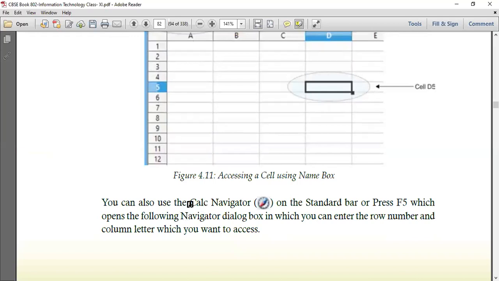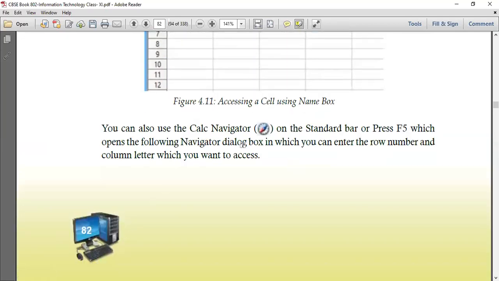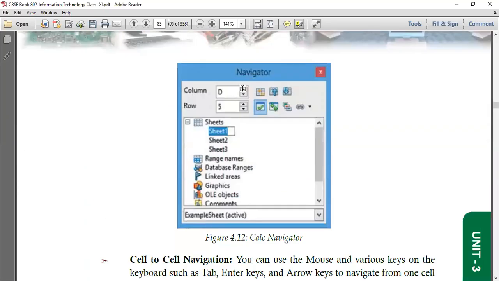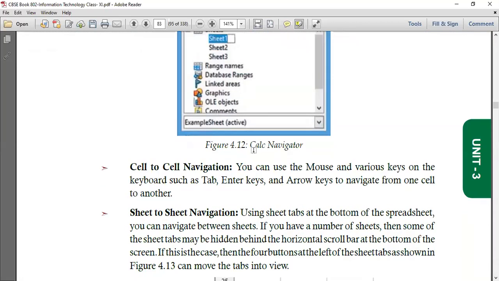You can also use the Navigator on the standard toolbar, or you can press F5, which opens the Navigator dialog box, right? And in that dialog box, you have to type the row number and the column letter that you want to access. So automatically, as you see, this is the Navigator bar and Navigator dialog box. Here you write the column letter D, row number was 5, and automatically that particular cell is highlighted and it becomes the active cell.